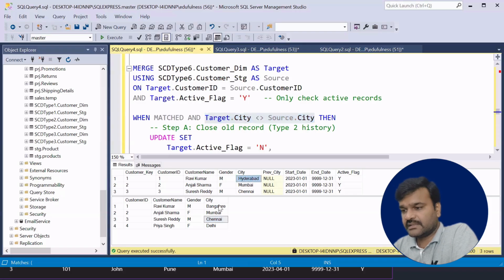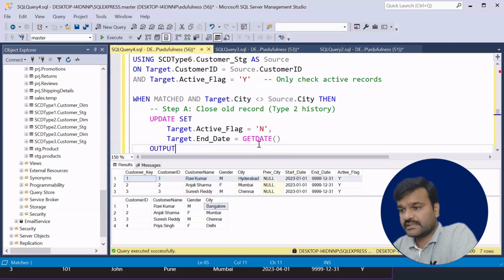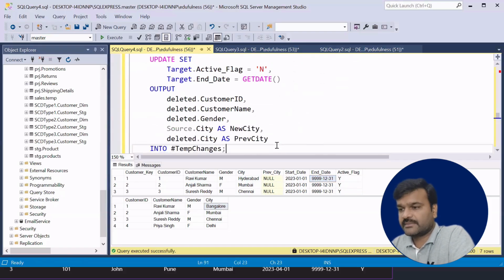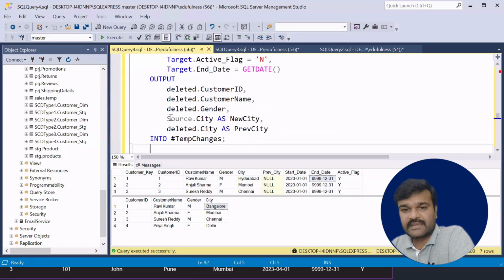So that's why we consider only the one whose city changed. Yes, Hyderabad not equal to Bangalore. That is true. That's the relation you kept, the logical condition. So for this record, these two conditions and this condition are satisfied. So you have to make this inactive. That's what you are doing here. Have a look. Active flag you are making N and the end date you are making the current date. But very importantly, before updating this, you are capturing some values. This entire record's values you are capturing.